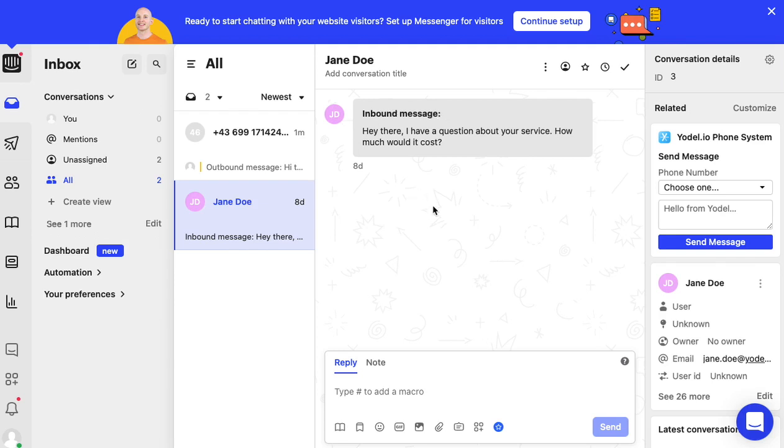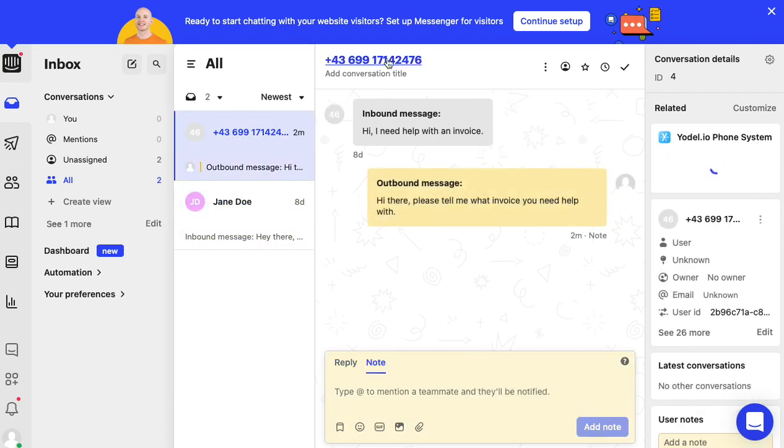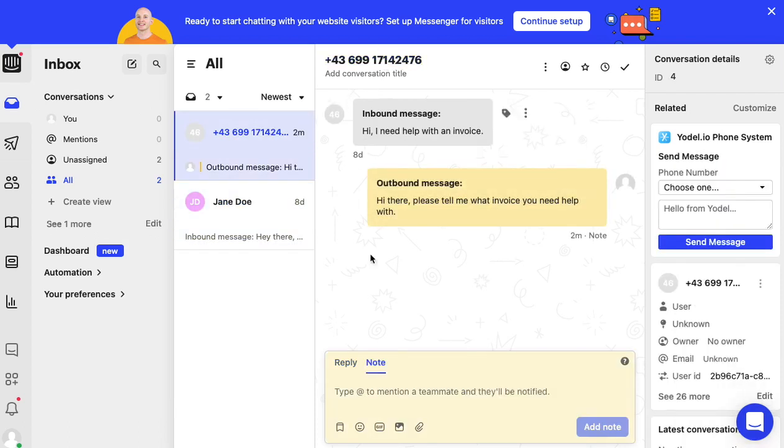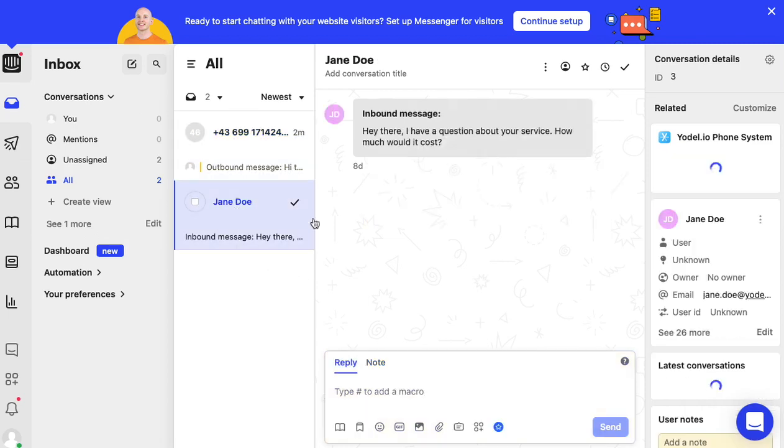When someone sends you a text message and there is no contact created for the number, then Yodel will automatically create a new contact and the number will be displayed as the name of the contact. When someone sends you an SMS and there is an existing contact with this number, then it will show you the name of the contact.